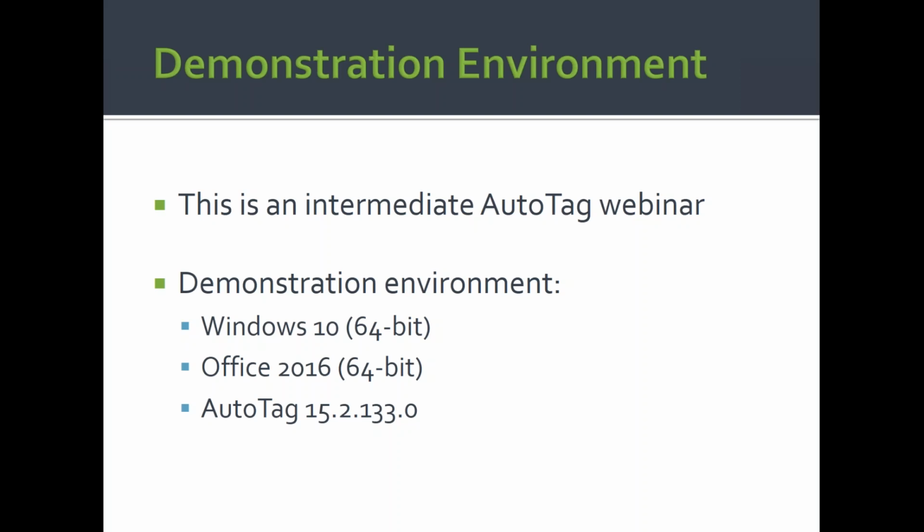For the machine I'm working on today, I'm using the Windows 10 operating system, which is 64-bit. I'm also using Office 2016, 64-bit. And the version of AutoTag I'm using is 15.2.133.0. I'm not using the latest, as this training computer wasn't updated, but we released a new version on Friday. So there is a more recent release than 15.2.133.